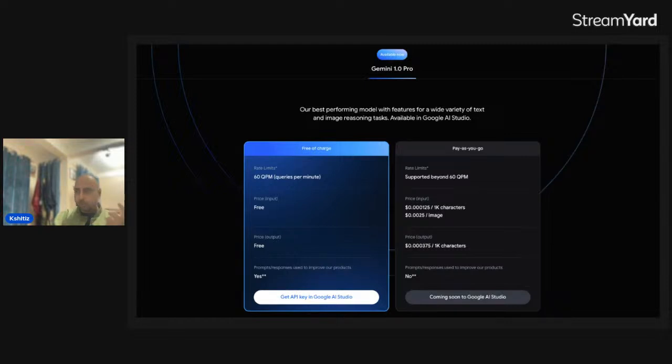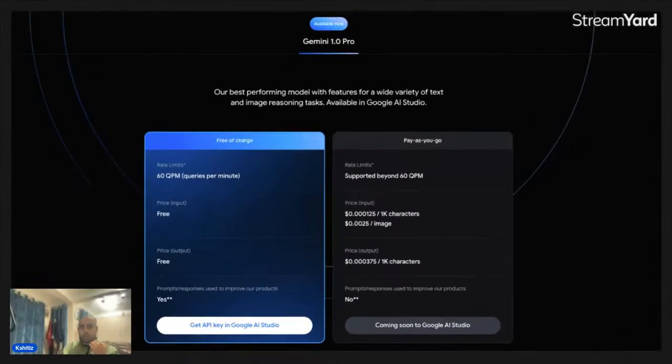In the free version, you can do something like 60 queries per minute, and both input and output are free for now. There is also the paid version of Gemini, which can be accessed, I think, from Vertex AI when you are a Google Cloud customer. But a lot of the stuff that you want to try out or research can be done on this free version as well.